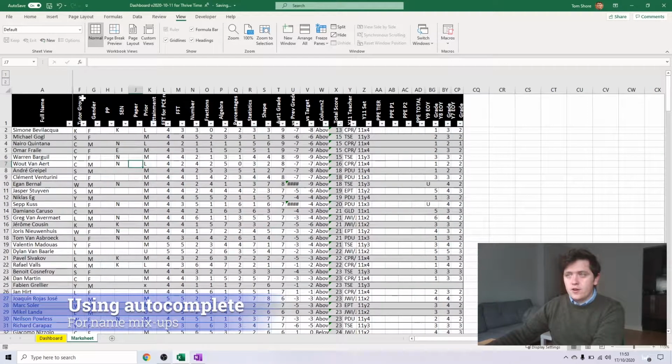Another problem that I often have is that when I have downloaded a mark sheet from Sims, it will often come out where you've got the last name and then the first name.